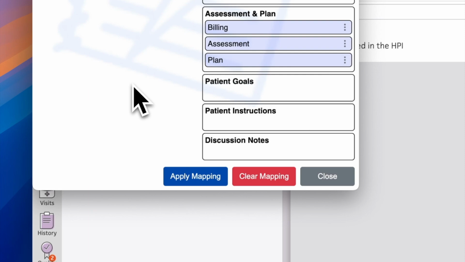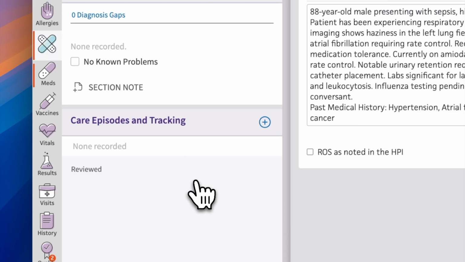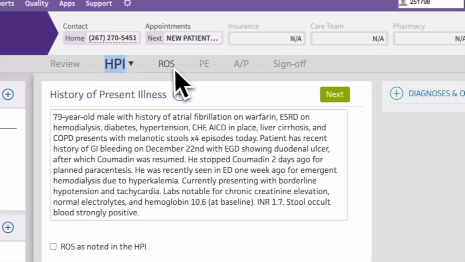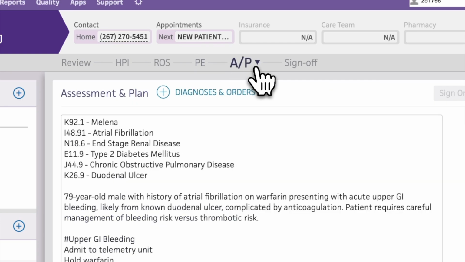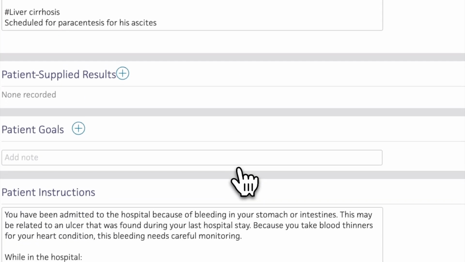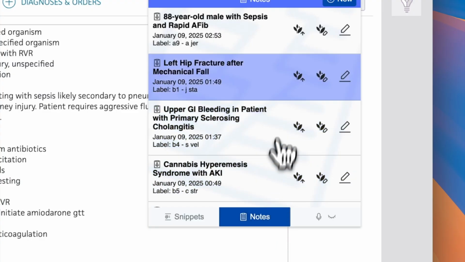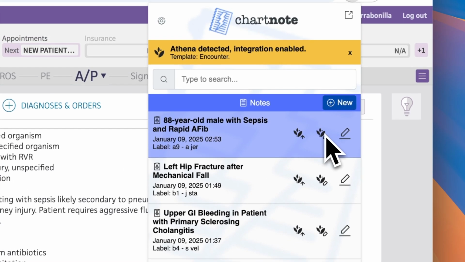Once you've completed the mapping, click Apply Mapping to save your settings, and your note will transfer into Athena instantly. After the initial mapping is set up, transferring notes becomes a breeze with just one click. Need to revisit or edit your mapping? Simply click here.